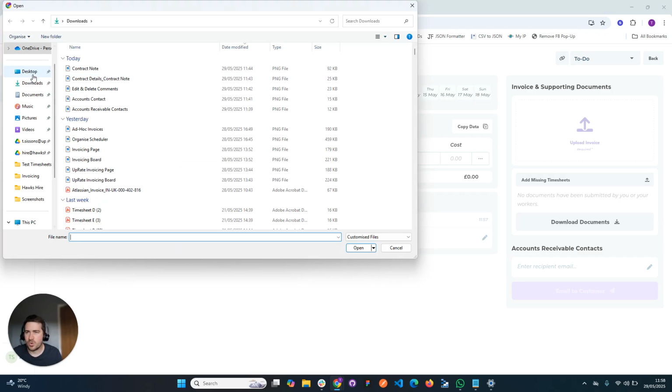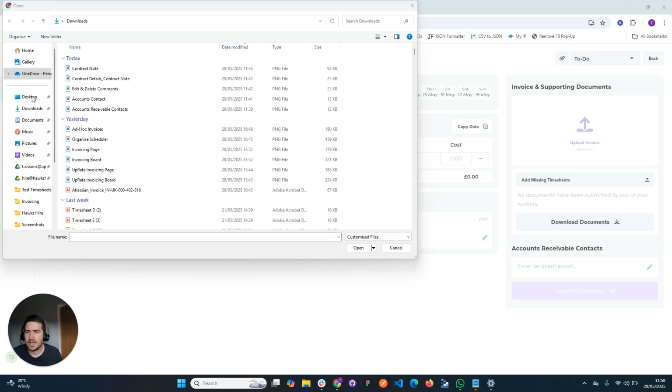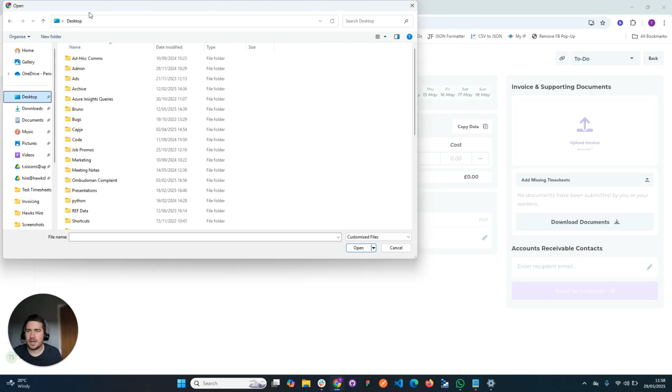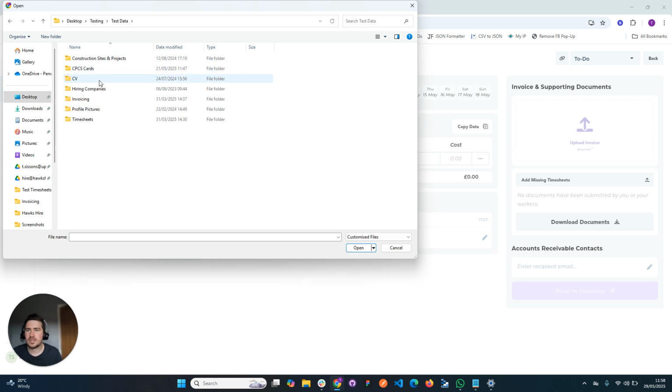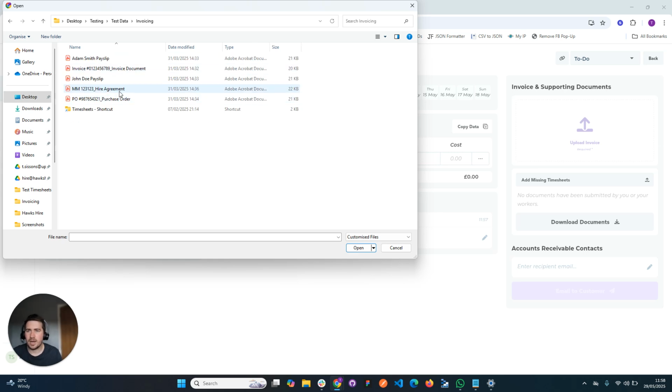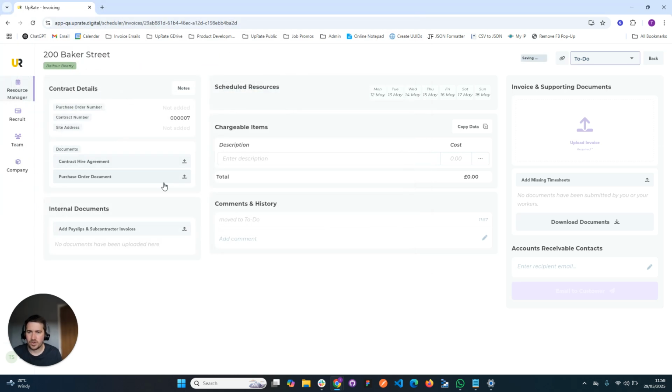It will open your file explorer. You can then find a test one, invoicing. You can then upload a hire agreement or a PO document if you've got one. The idea being the hire desk might create the invoice because they know what needs to be charged. They want to add all the information that the accounting person might need, and then send it off to them. So yeah, add your hire agreement, add your PO.